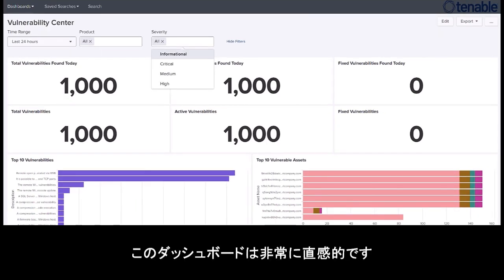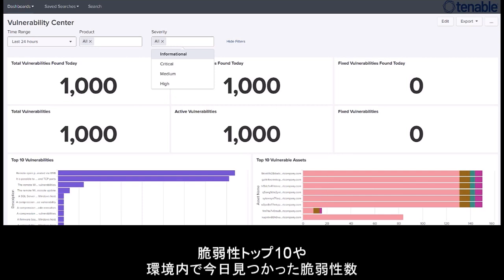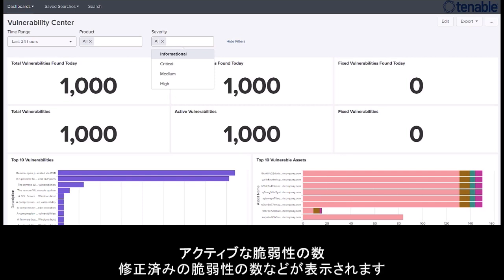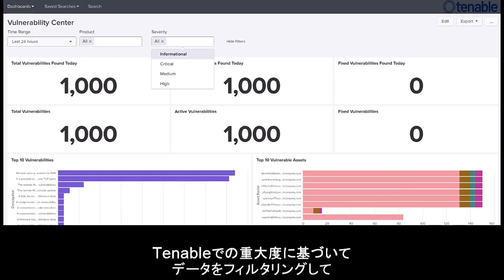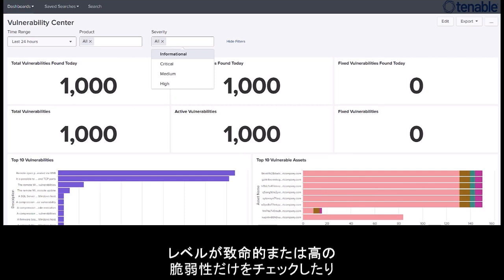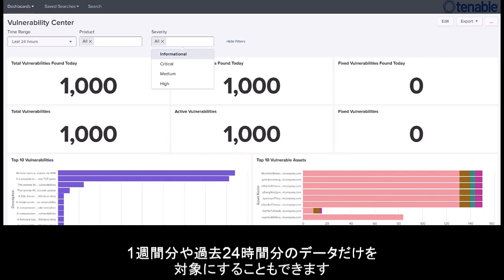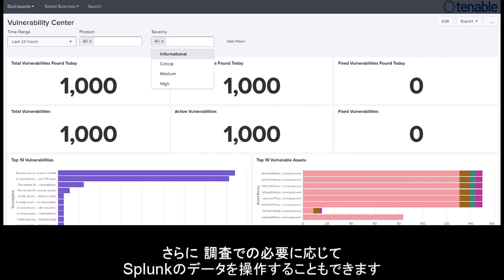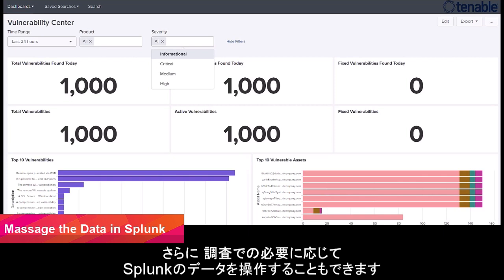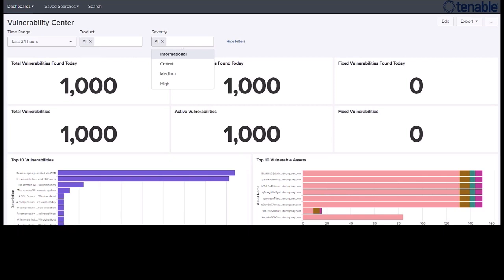This dashboard is pretty intuitive. We can see our top talkers, what vulnerabilities we can see in our environment today, what's active, what's been fixed. And if I want to pivot off of a certain severity within Tenable, I can do that. Maybe I only have cycles to look at criticals or highs. Maybe I want to look at weeks' worth of data. Maybe I just want to look over the past 24 hours. We have the ability to massage the data in Splunk to meet whatever the needs are of our investigation.